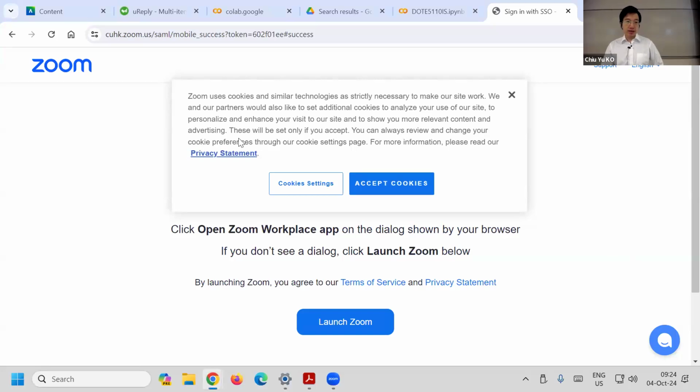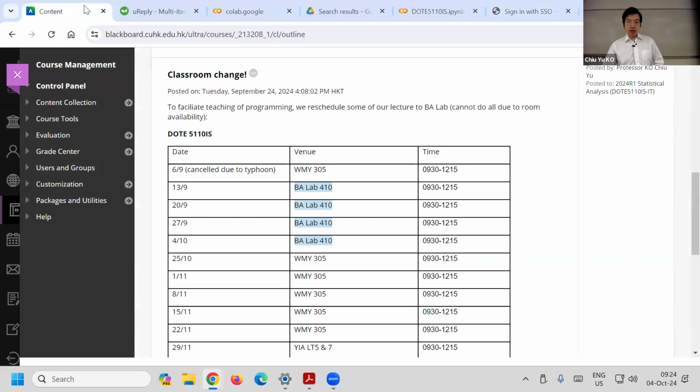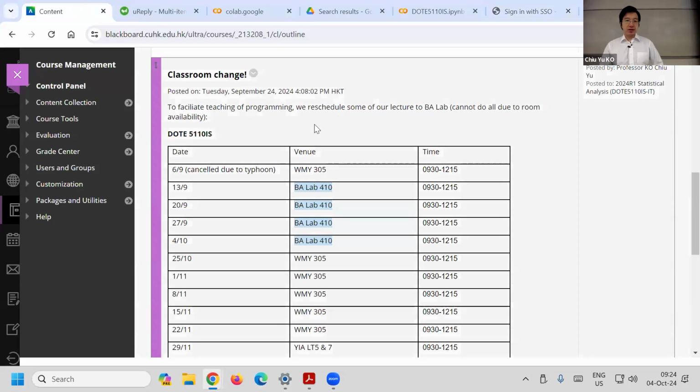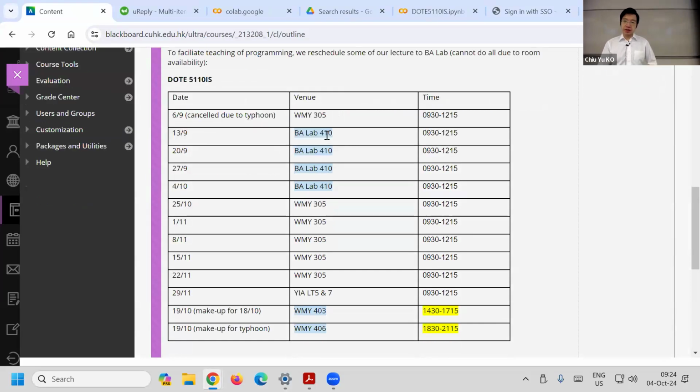So let's get started. Maybe just some main issue first, because next week is a holiday. So we don't have class, right? It's a public holiday, Chongyang. So there's no class.